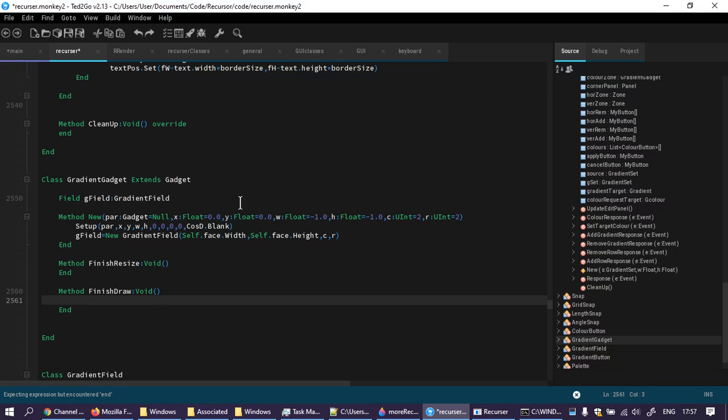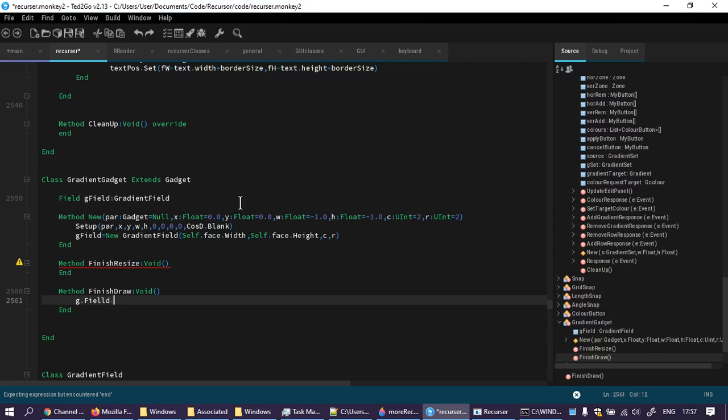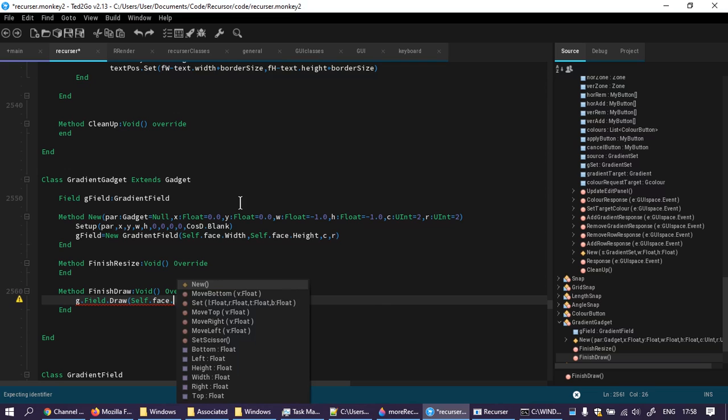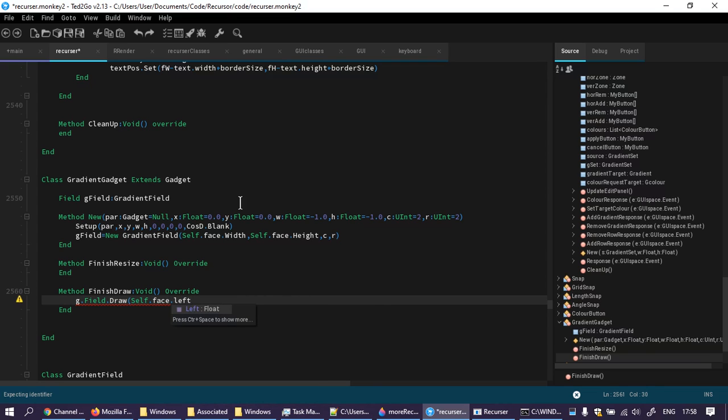And finish draw, I will say G field, oops, hang on a sec, override, and I say draw self face left, oops, left, sorry, my phone makes a sound, and I bet it's just somebody twitching. Nope. Oh.